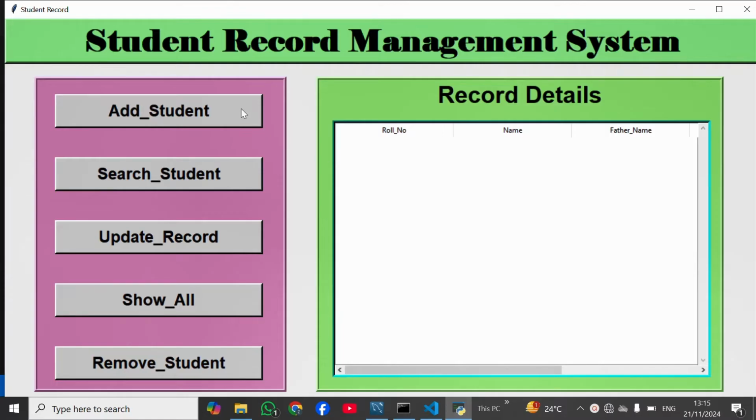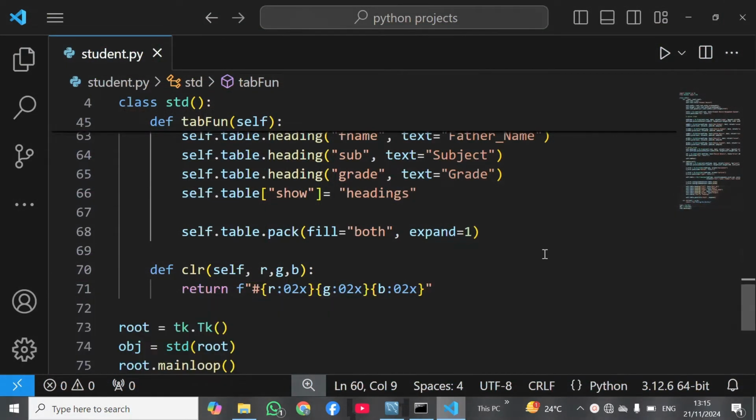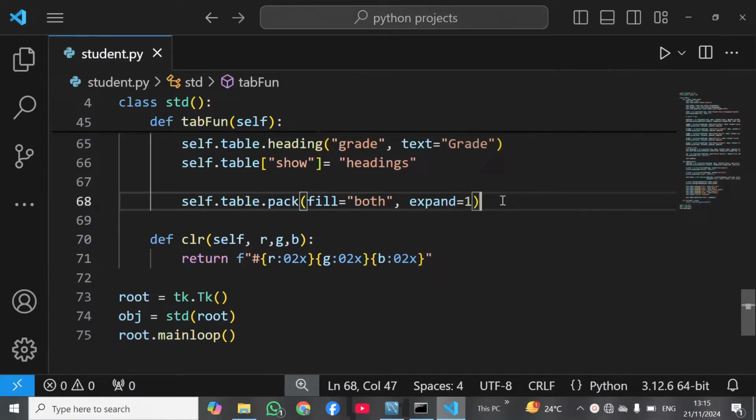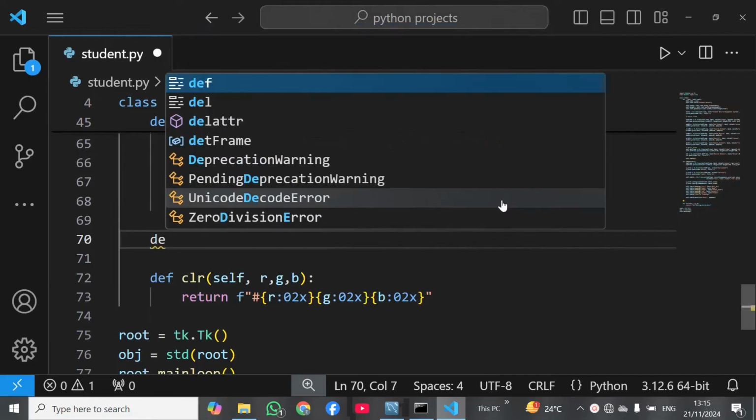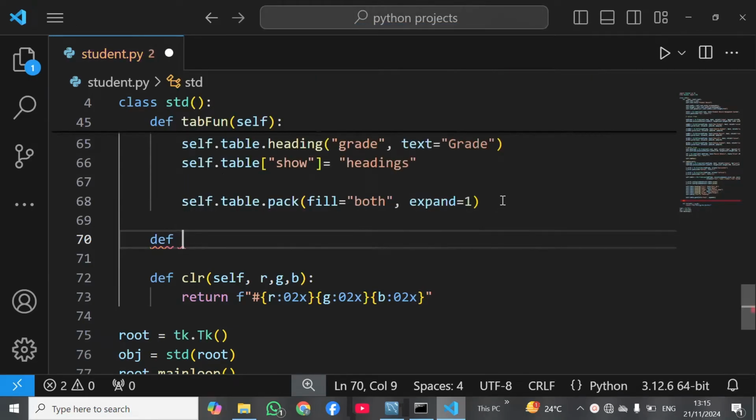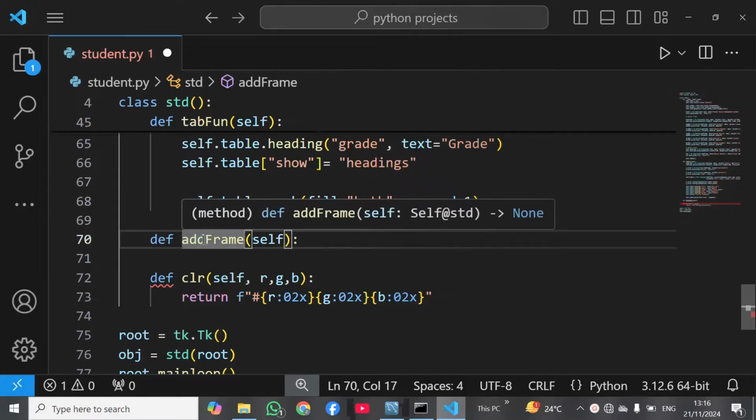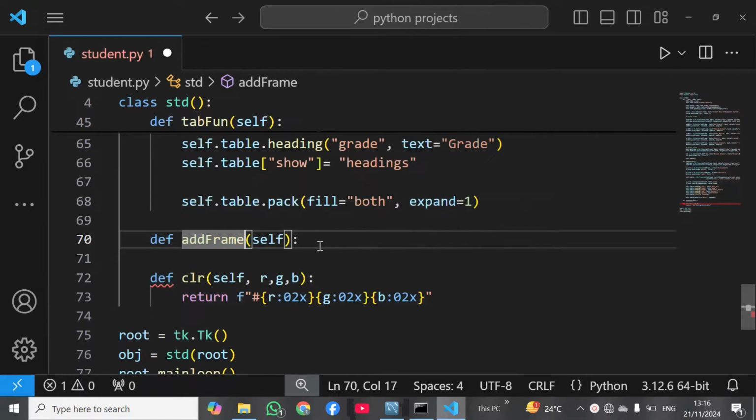So in this way our student will be added in our database. First we have to make it functional, so I will close it and close this also. Here we have to create a frame, so first I have to define a function using the def keyword. The function name should be add frame, and I will pass self as a parameter.